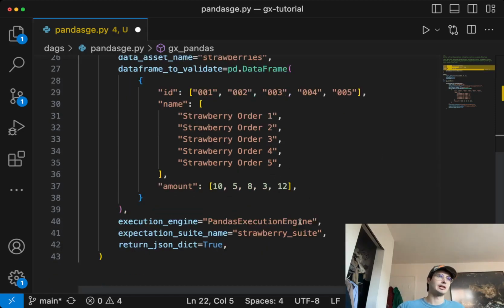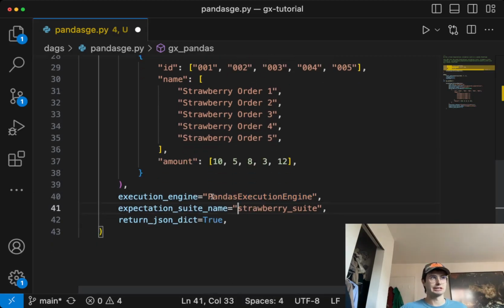And then you have the execution engine. So this is how you're using it, expectation pandas is the pandas execution engine. So it's cool to have this field defined, and then your expectation suite. So what expectations you're actually using, data quality checks, and then this return JSON dict is just, hey, do you want JSON of data quality check results? And that is really it on the code side.